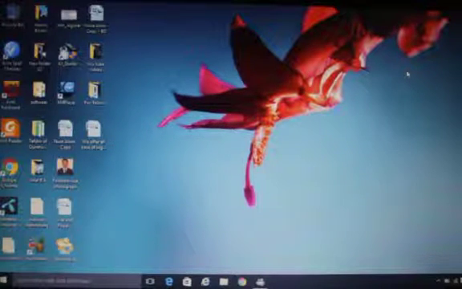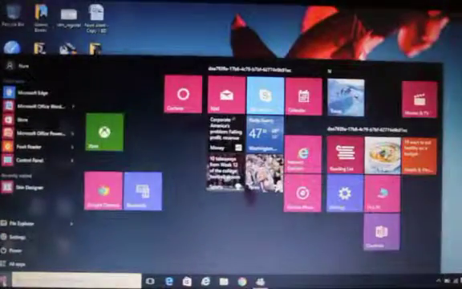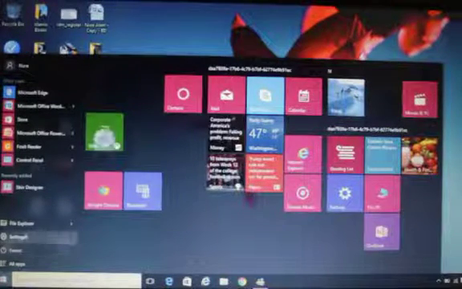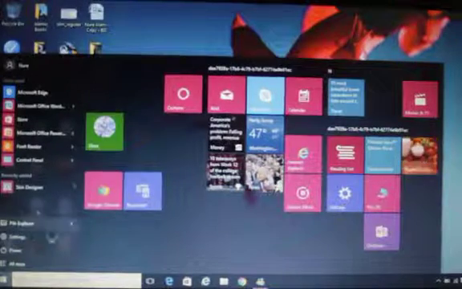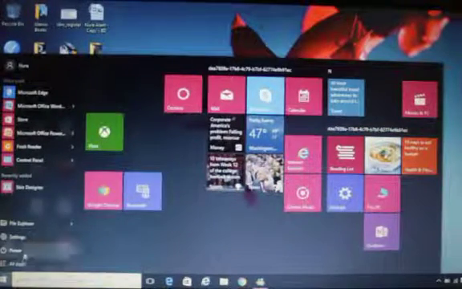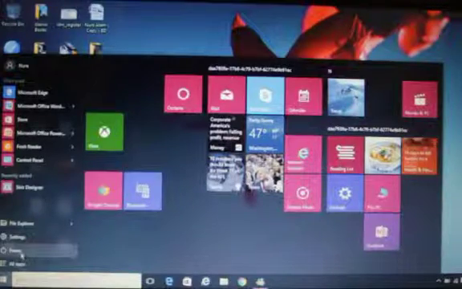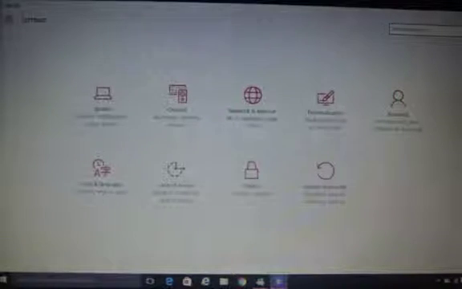Okay, let's start. To do that, first you go to the Start button in the bottom left corner. On the left-hand side, you find the options. First you'll see All apps, then Power, then Settings. So you click on Settings, and this window will come up.